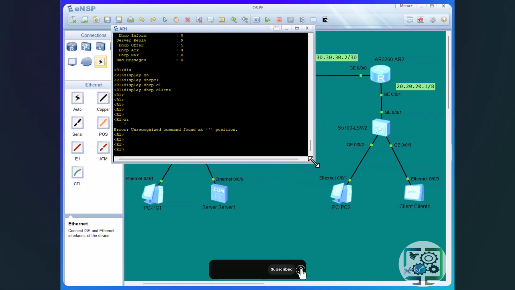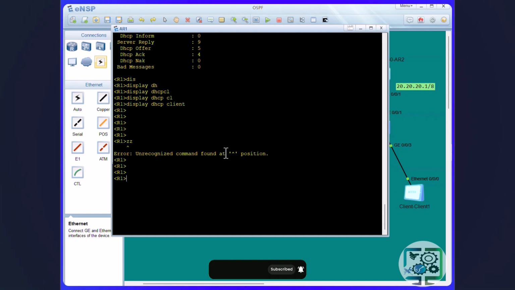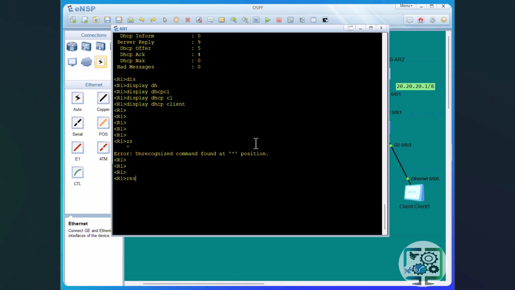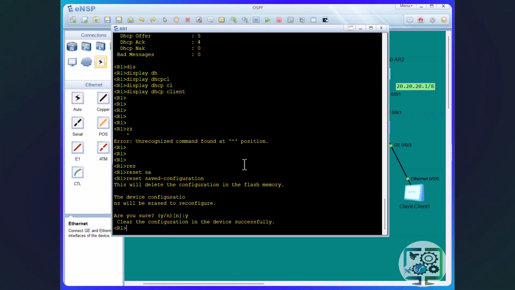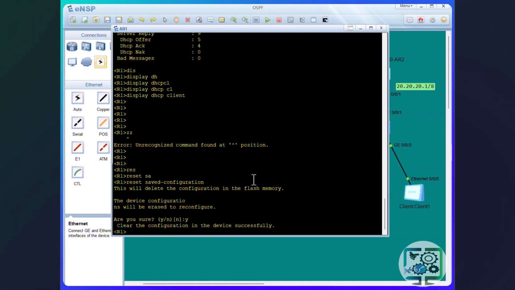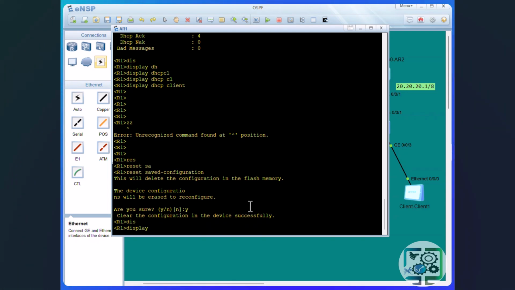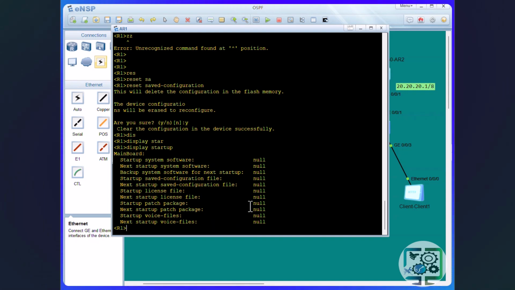As you can see, we have some configuration on the router. First, we will reset all the configuration and reboot both routers. For reset, we will type reset saved-configuration, yes. This is asking for a confirmation message, we will type Y. So the configuration has been reset successfully, and we will check display startup, and there is no startup configuration. We will reboot this device.